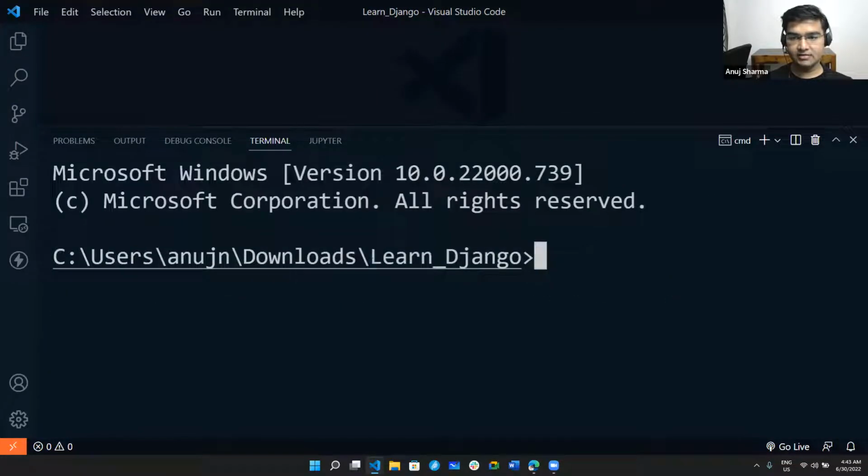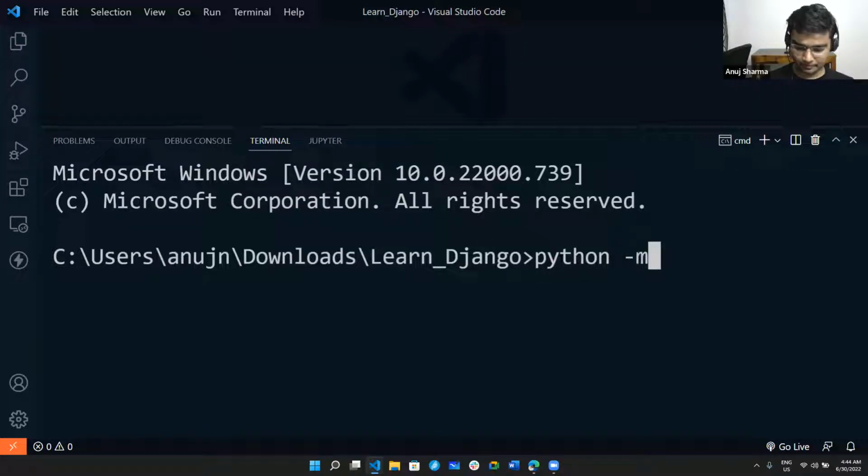So the first thing is I'm here in learn Django. Now I'm gonna write python space dash m and then venv. You need to write it like this, I'm not making this up. And then after this, you will mention the name of your folder. It could be really anything, your name, my name, but that doesn't really make sense if someone else is going through our files. So I'm gonna call this environment.